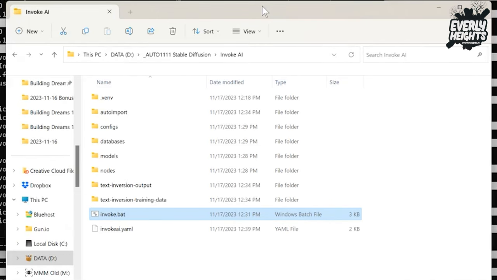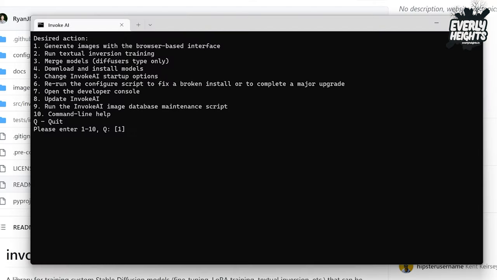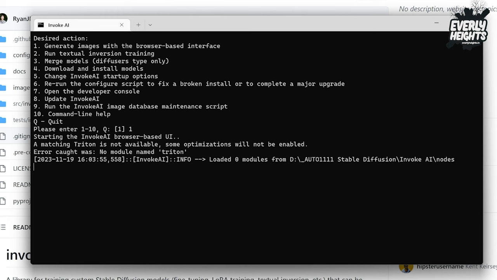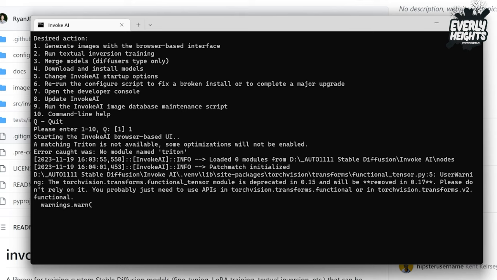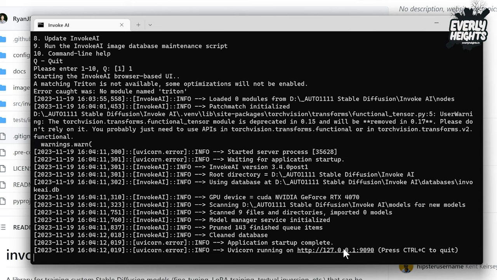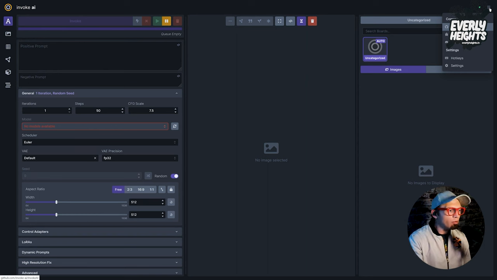Okay, and once it's done installing, you'll go to the folder where you installed it and just double click on invoke.bat. It'll ask you what you want to do, and we're just going to click one to run the browser-based interface. And then you can just click this link here while holding down control, and Invoke AI will launch in the browser. So we have it installed.